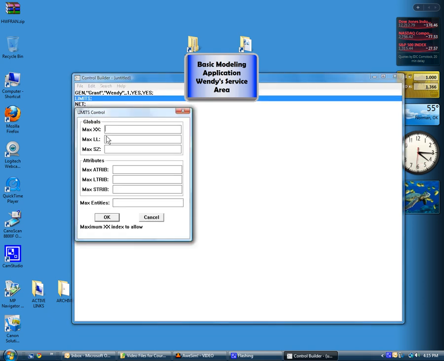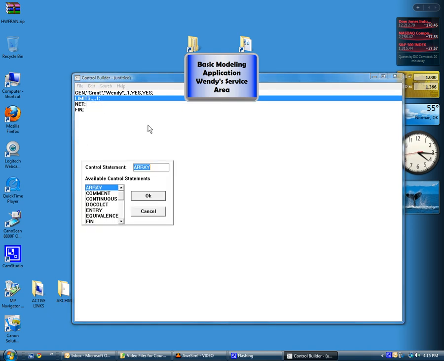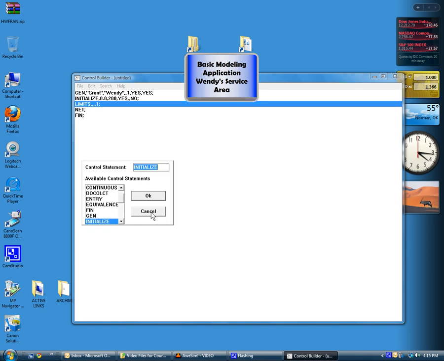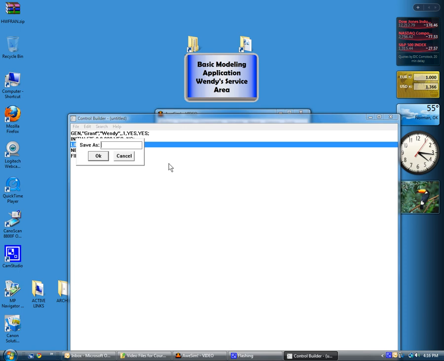Limits tells us how many attributes or global variables we have, so don't forget to set attribute 1 equal to 1. We have one attribute. Okay, and then we have to add one other entry called initialize, and this tells us how long we're going to run it. So we'll run it for, say, 200 time units, just to get a good feel. 200 minutes, click OK. That added that initialize statement. And then the next thing to do is to save the control model. So this will be control 1. Save it and close this.